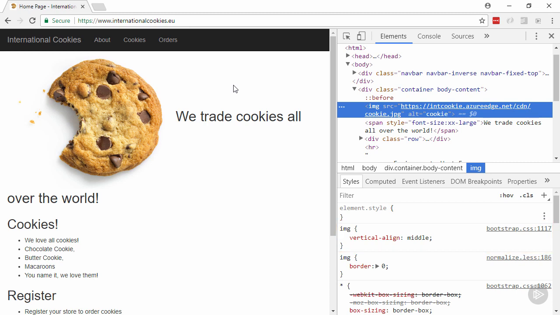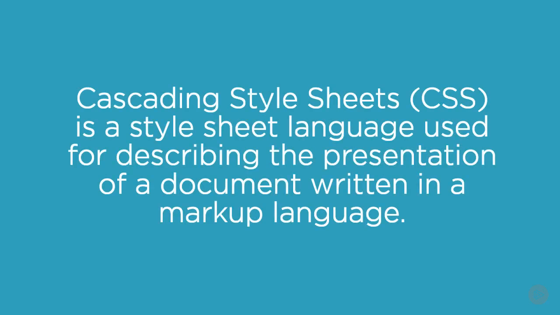Alright, so that is CSS. I like to define it as such. CSS, or Cascading Style Sheets, is a style sheet language that is used to describe the presentation of a document, like we've just seen. There are also other style sheet languages to style different things, like XML. CSS is one of those, and is the most important one for the web.